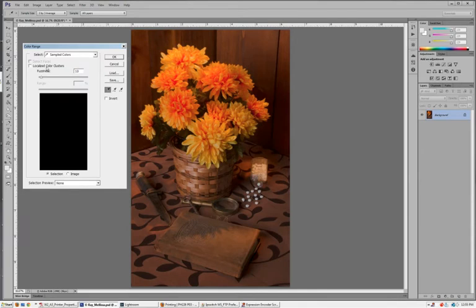Now the options, if you are not using CS6, are a little bit different. Basically this localized color thing here is different. What you need to know here is the fuzziness factor. Now what this is going to do is change how much is selected.